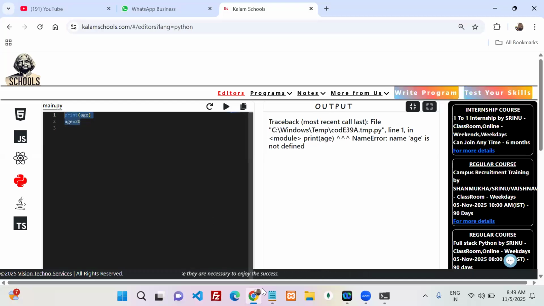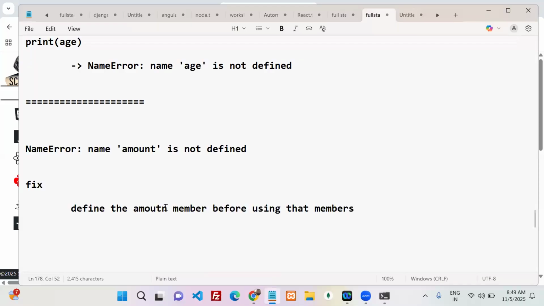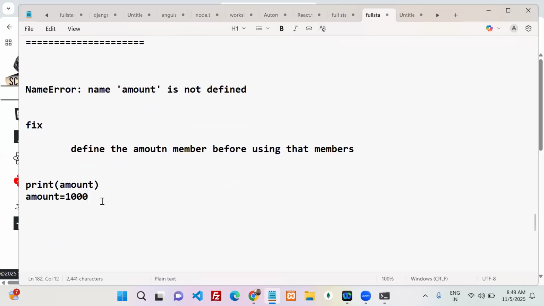That's the reason you have to remember: you have to define the amount member before using it. Here I am using amount. If you write amount equals 1000 after, will it work? No, it will not work. So before using that member, you have to define it.